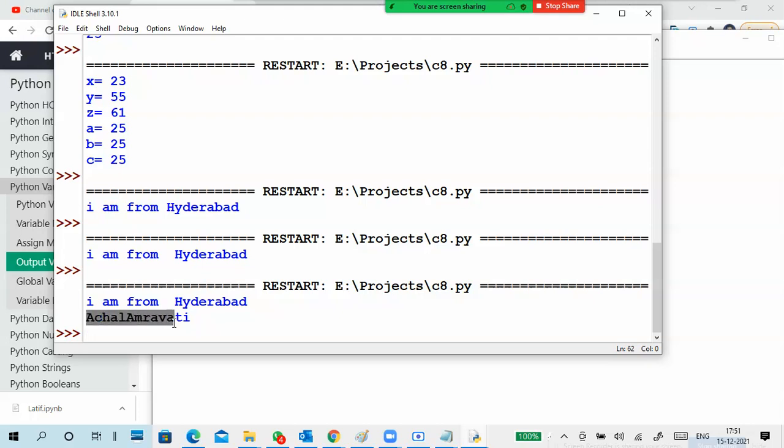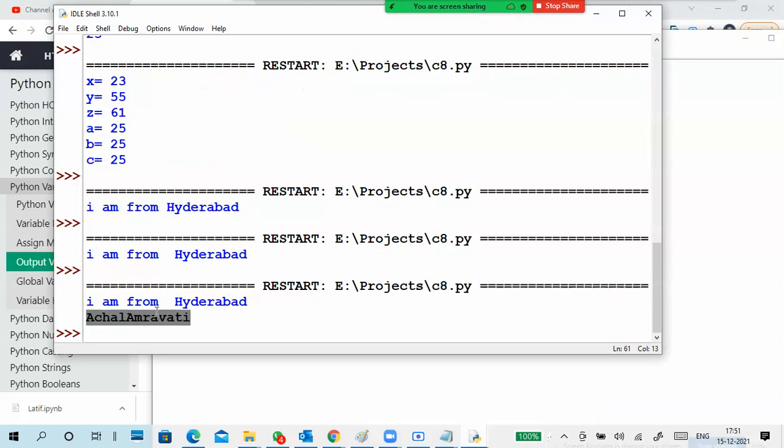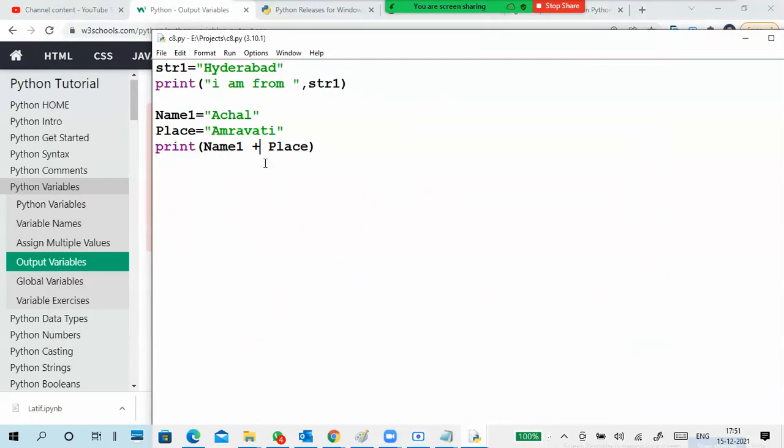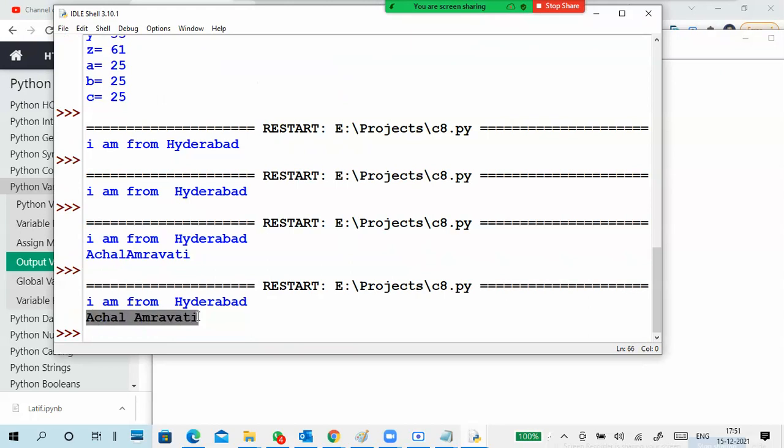See, like this, I'm adding two different texts here. What happened when I added these two things? See, Achal Amravati, there is no gap. I want to give some gap here. So I add one more plus quote quote like this. See, there is a space. So I save it, run it. See, Achal Amravati. Okay, like this.